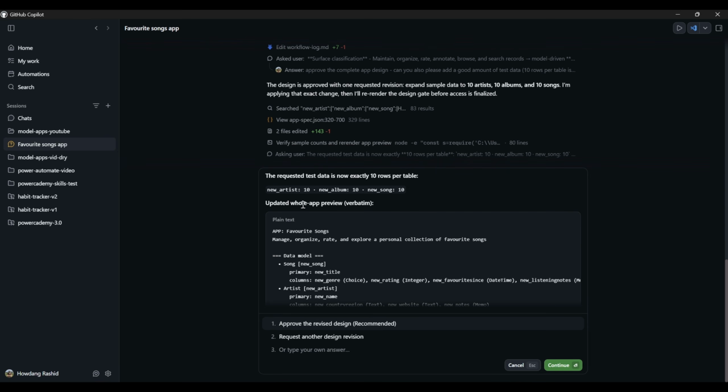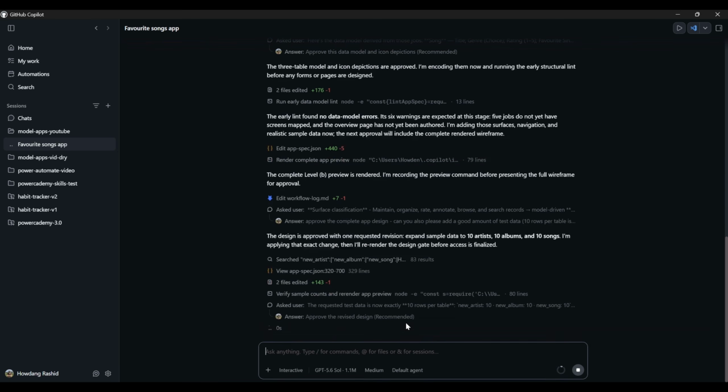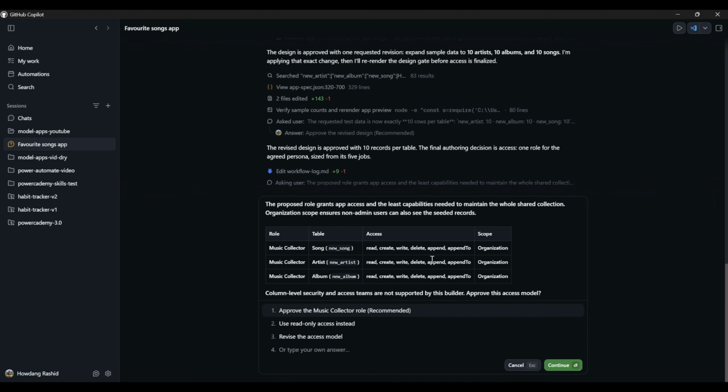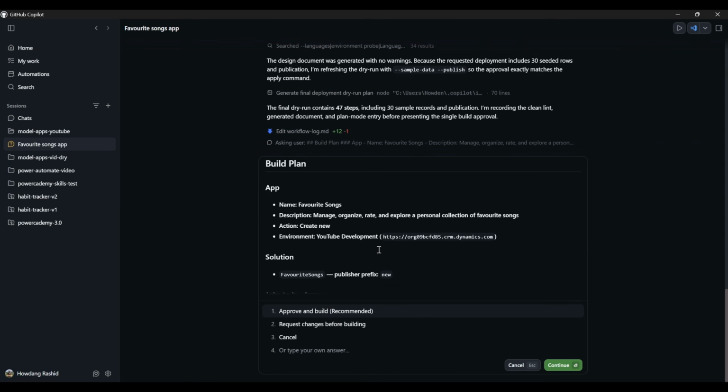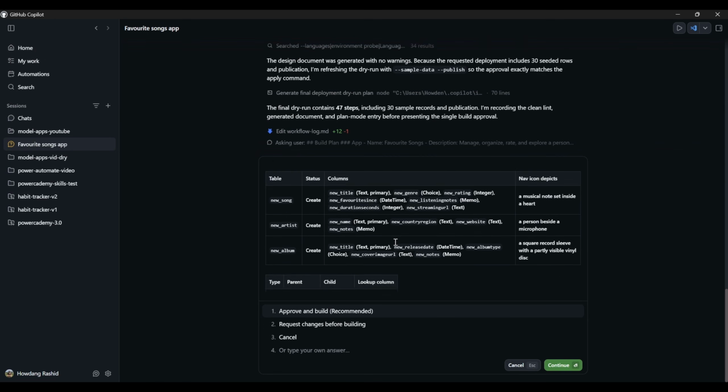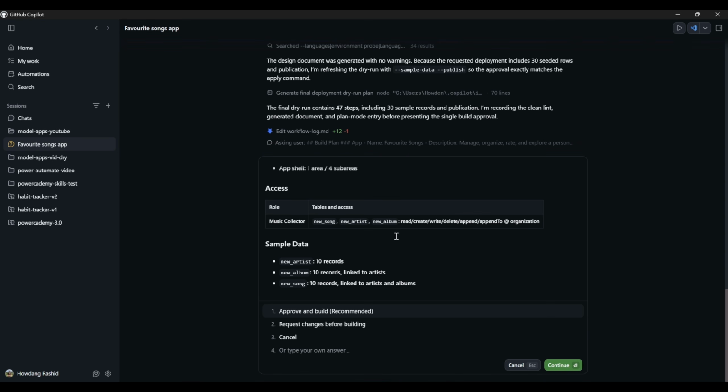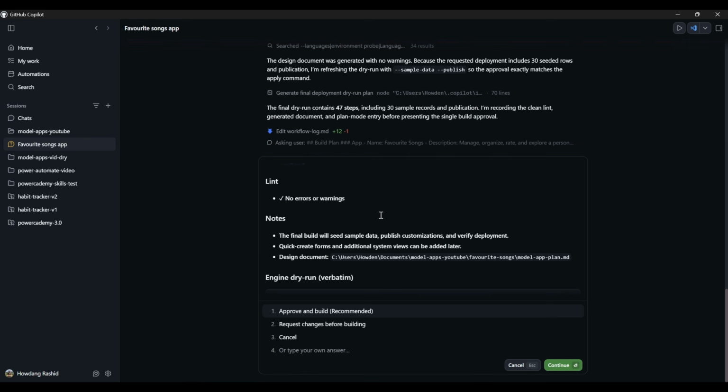It's now altered, saying it's going to add 10 rows per table. So we're going to go ahead and approve the revised design. You can see now it's going through the security level design, any sort of column level security areas as well, the scope, the access. So again, we're just going to click through these and approve all of these as it goes through. Now, after all of this, you can see it's given the build plan, and we're going through a lot of different approval stages here, and I feel like a lot of this data is kind of repeating itself, but again, we're going to say we're happy with this, and we're going to approve and build, and hopefully it goes to actually go and build the application now.